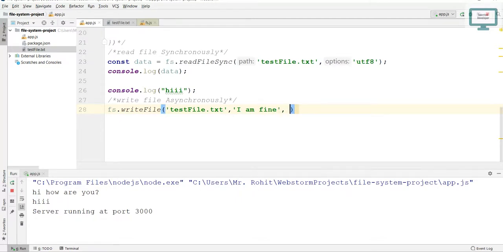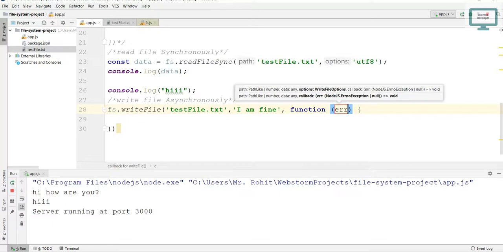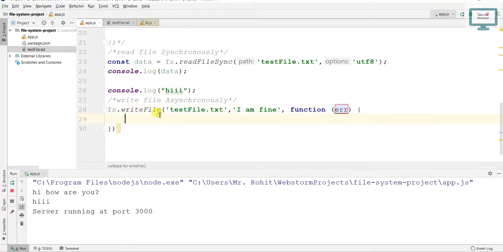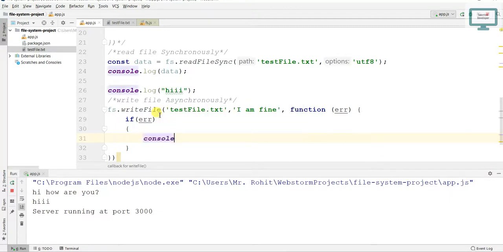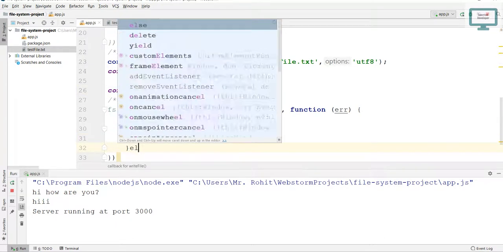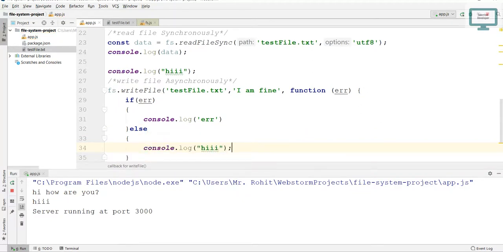Next I'm going to use a function or callback, with err. Normally I'm just going to check the error. If it contains any error, then it will give console.log error, else we can give here "created success". So I will just type here created success. Now I will run this program.